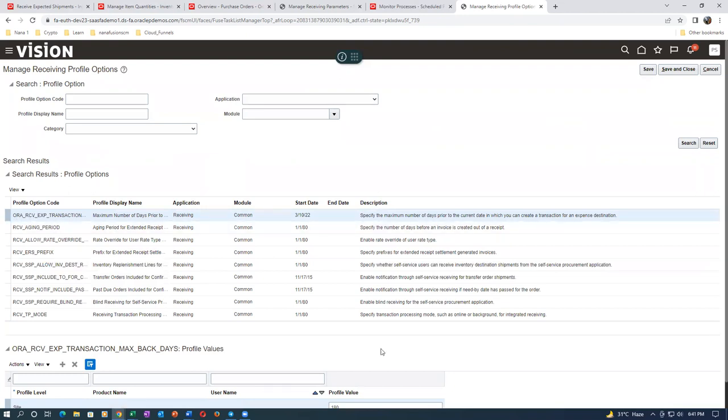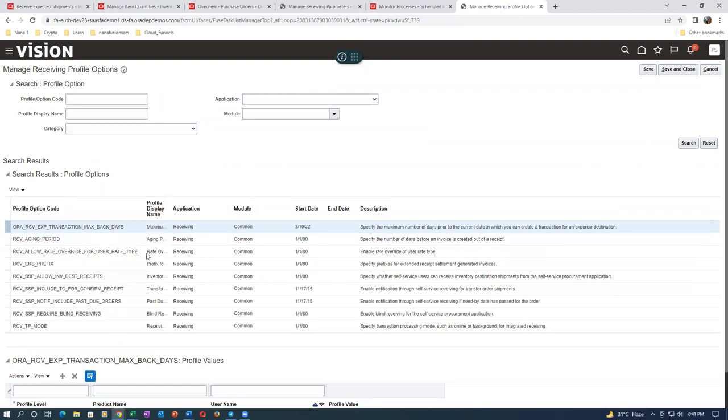Receive expected transaction. Receive the transaction maximum back days aging period. Allow rate override from the ERS prefix. Allow include for confirmed receipts. RCV SSP include for confirmed receipts. The due orders find it's blind. RCV SSP require blind receiving. Let me see whether this is required or not.